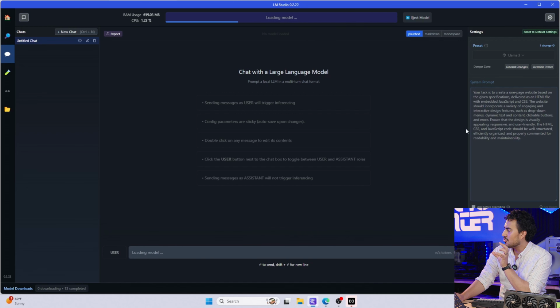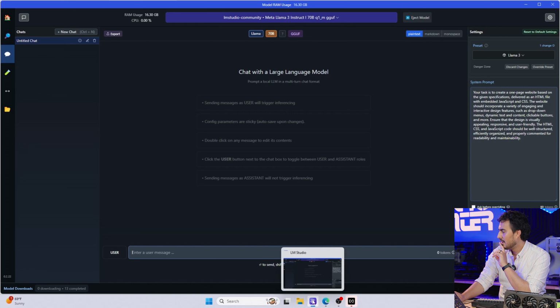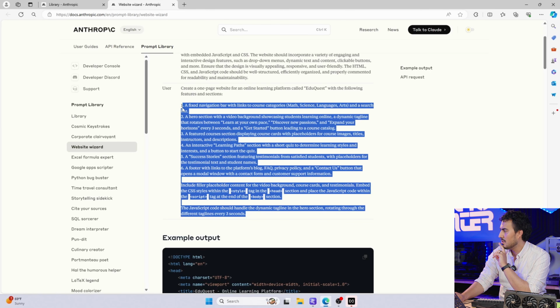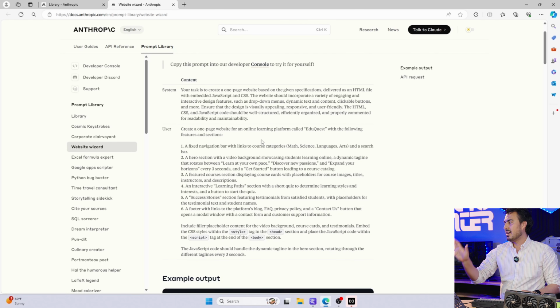Usually anytime that you make a change with any of the settings, you have to reload the model. And depending on how big your model is or how fast your hardware is, it might take a minute. Now I'm going to go back. So we have that, and I'm going to copy the user prompt.